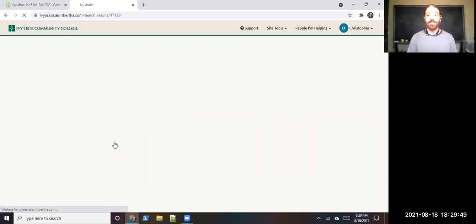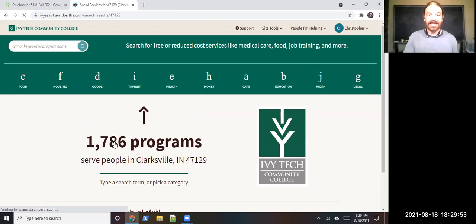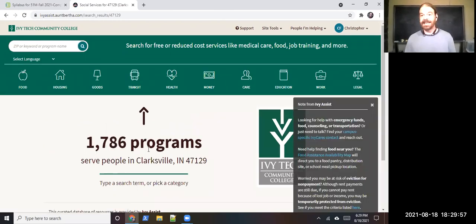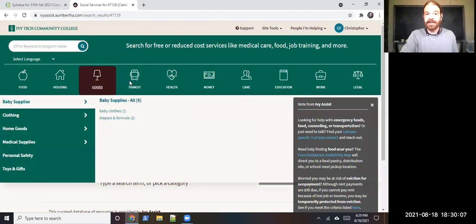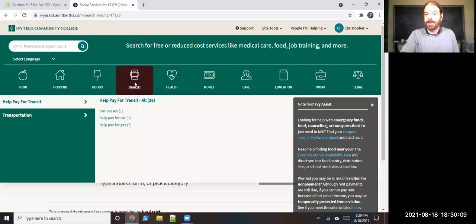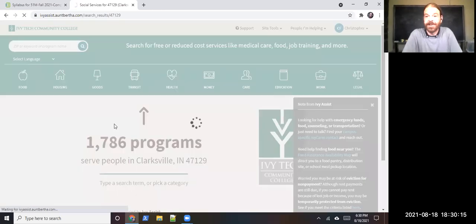And eventually, much quicker when not on a Zoom call, it gets to this page. So there's 1,786 assistance programs available right in Clarksville. There's lots of help out there when we need it, and this consolidates it. So I mentioned gas. Here under the transit link, if you just need help paying for gas, there are 7 programs here in Clarksville to help pay for gas.